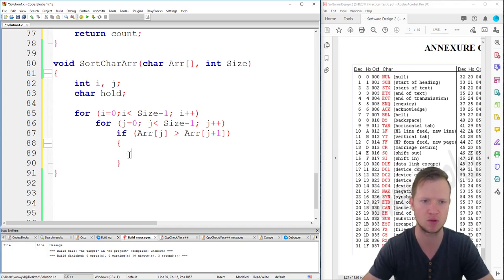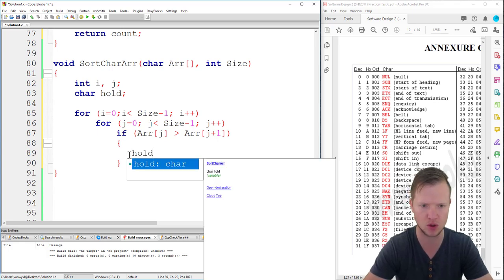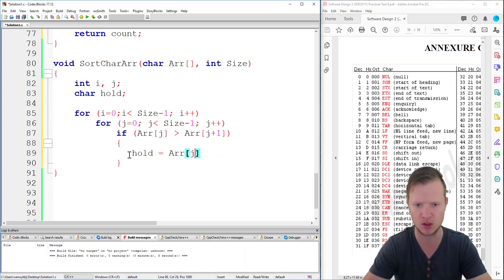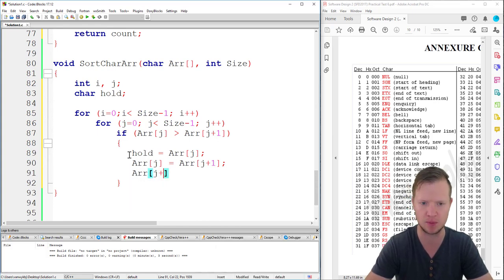And then that's going to be actually very easy. We use the hold variable first to store array j, and then we're going to say array j gets a new value, and that new value is j plus one, and then we can just say array j plus one gets a new value of hold.